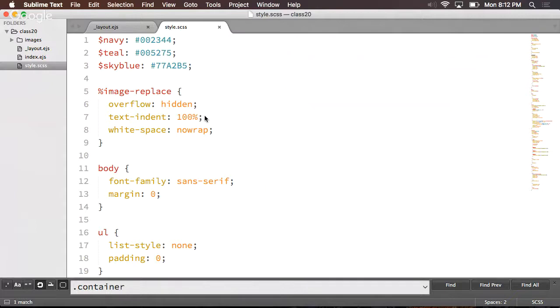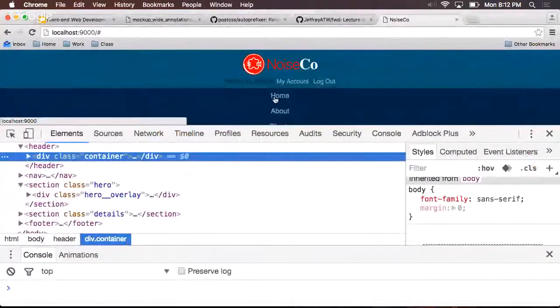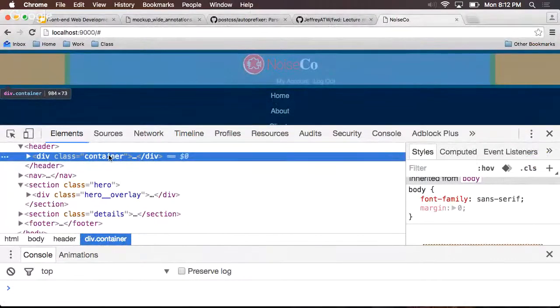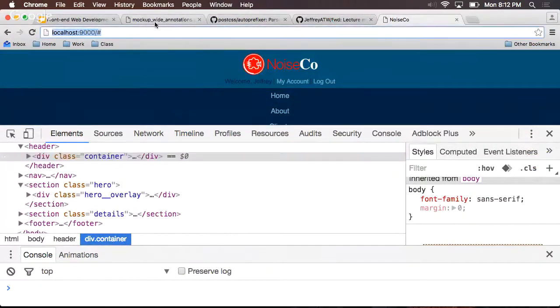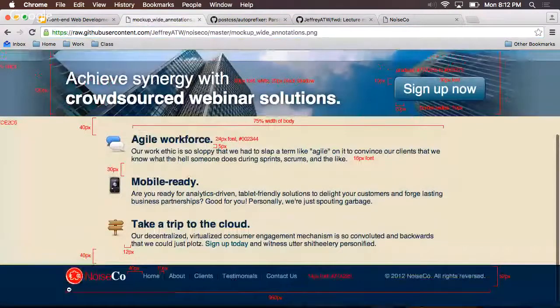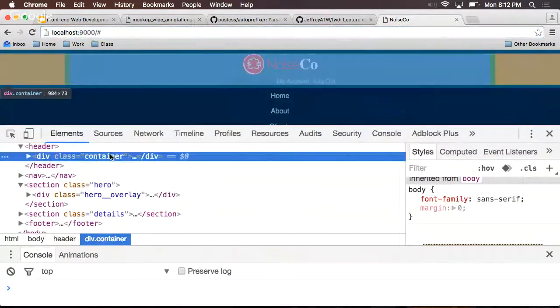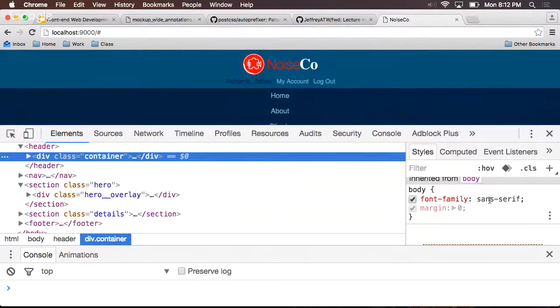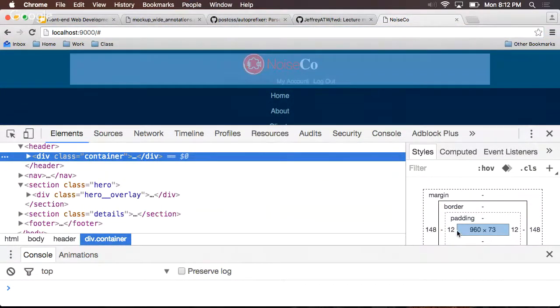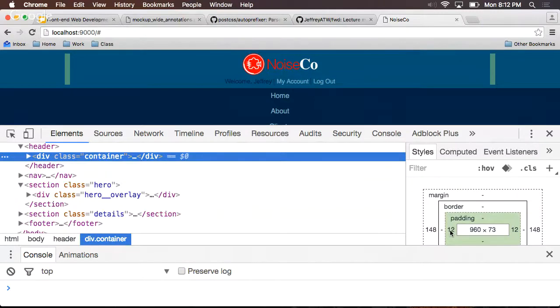Well, I haven't added that to the CSS file, which is actually good in the case of this container, because according to the annotations, we want things to stretch 960 across. And this container is actually 984 across. Why is that? Because the content is 960, but the padding on the left and the right is 12 and 12. So 960 plus 24 is 984. That's good, because that means the padding is outside instead of inside our width. So great.